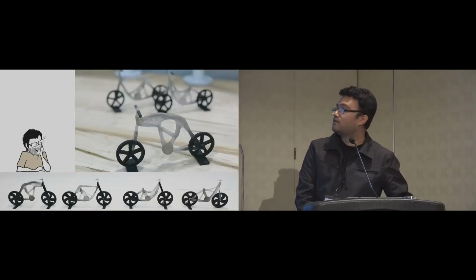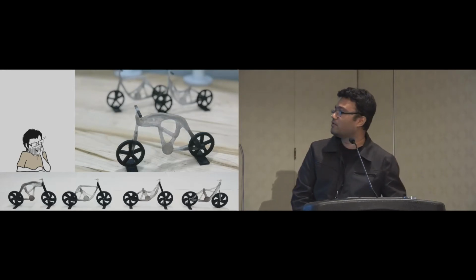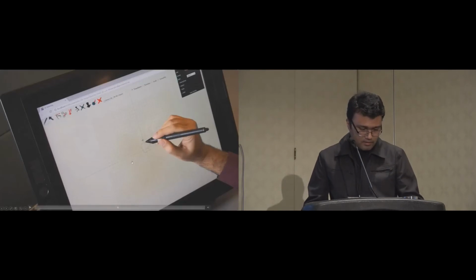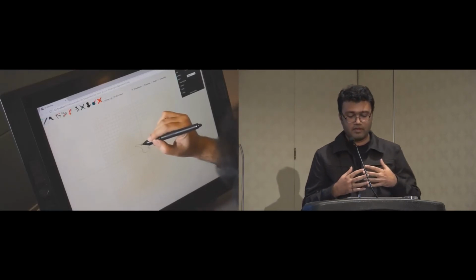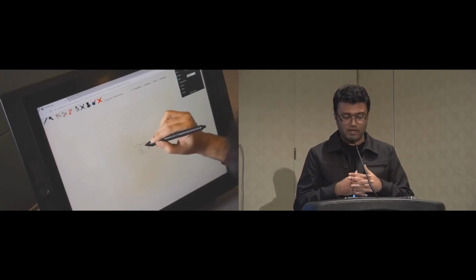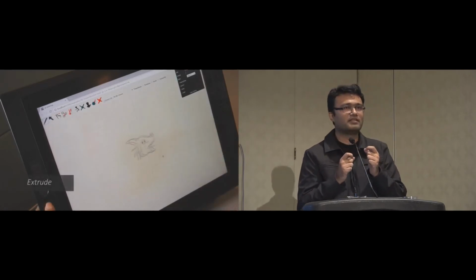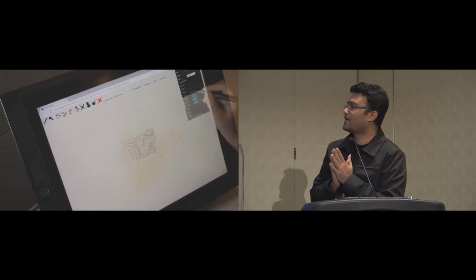So here are the bike frames 3D printed, as you can see. I think some of you might have seen it in the demo yesterday. And here is another very short video of the system. As you can see, the designer is trying to draw a dragon head shaped lamp holder. And again, the precise details of the dragon head don't matter at this point of time. All you need is something coarse, something approximate.